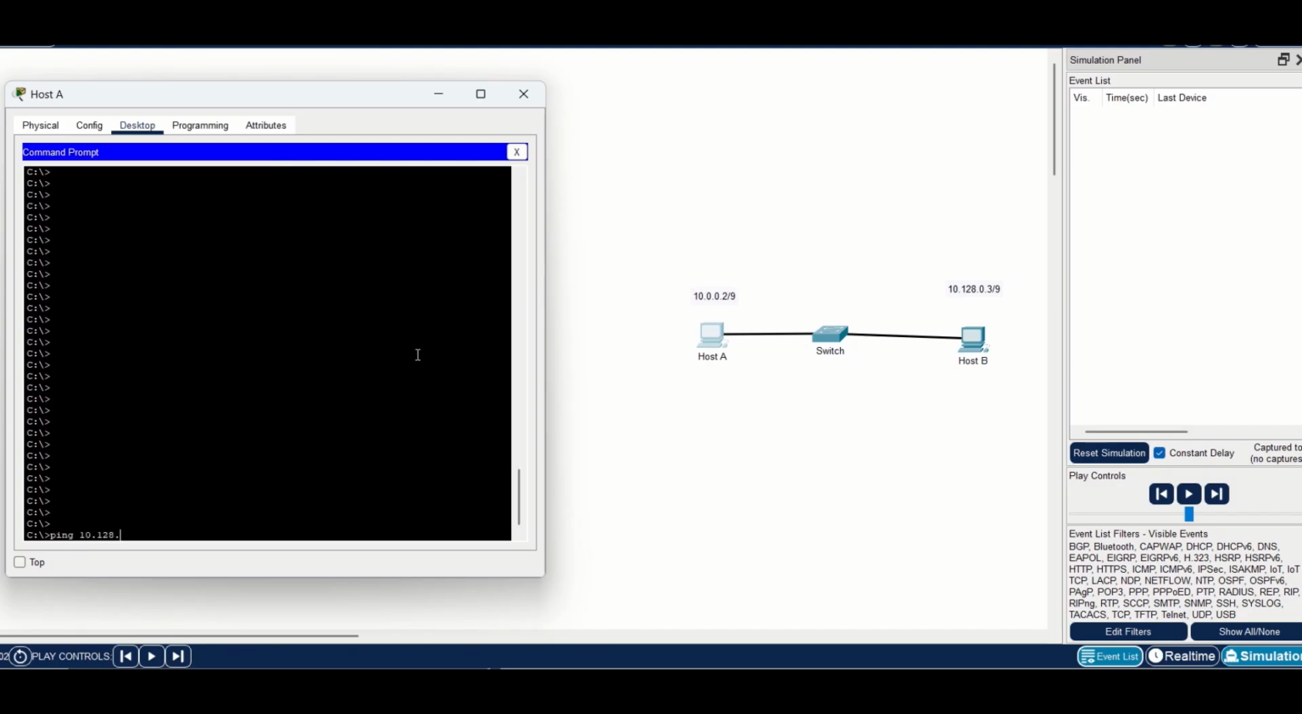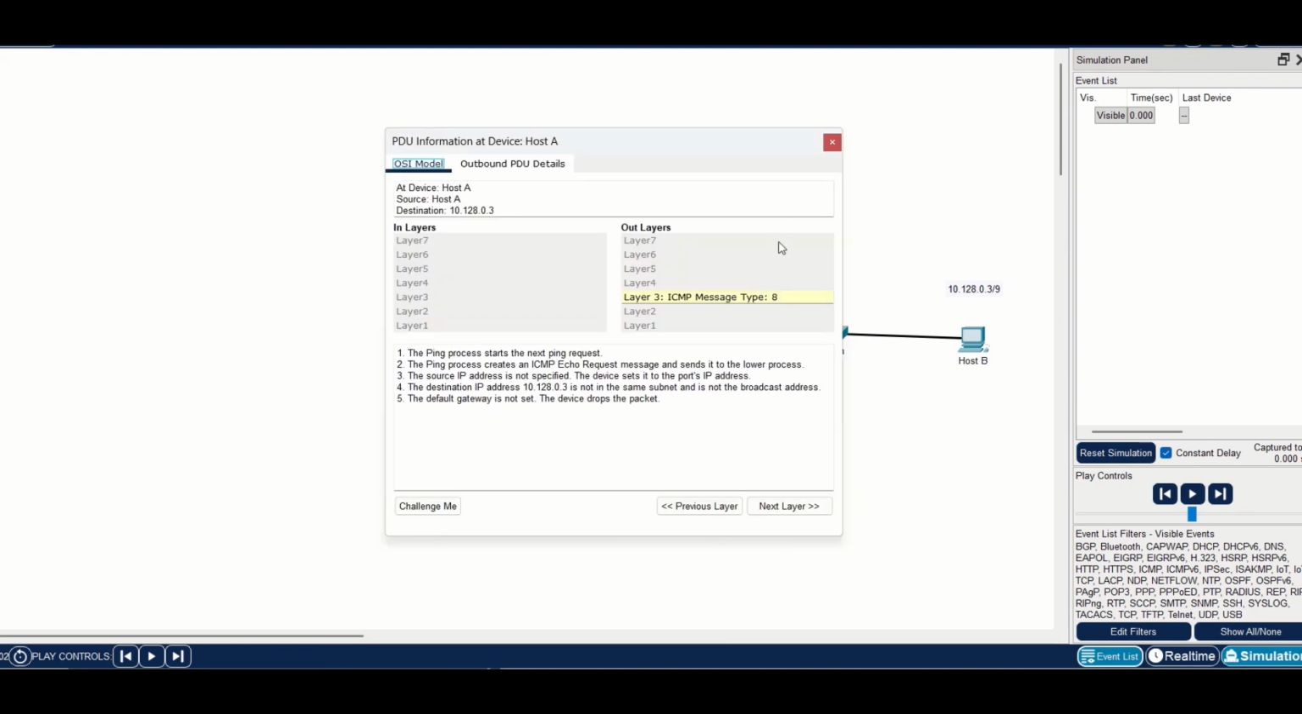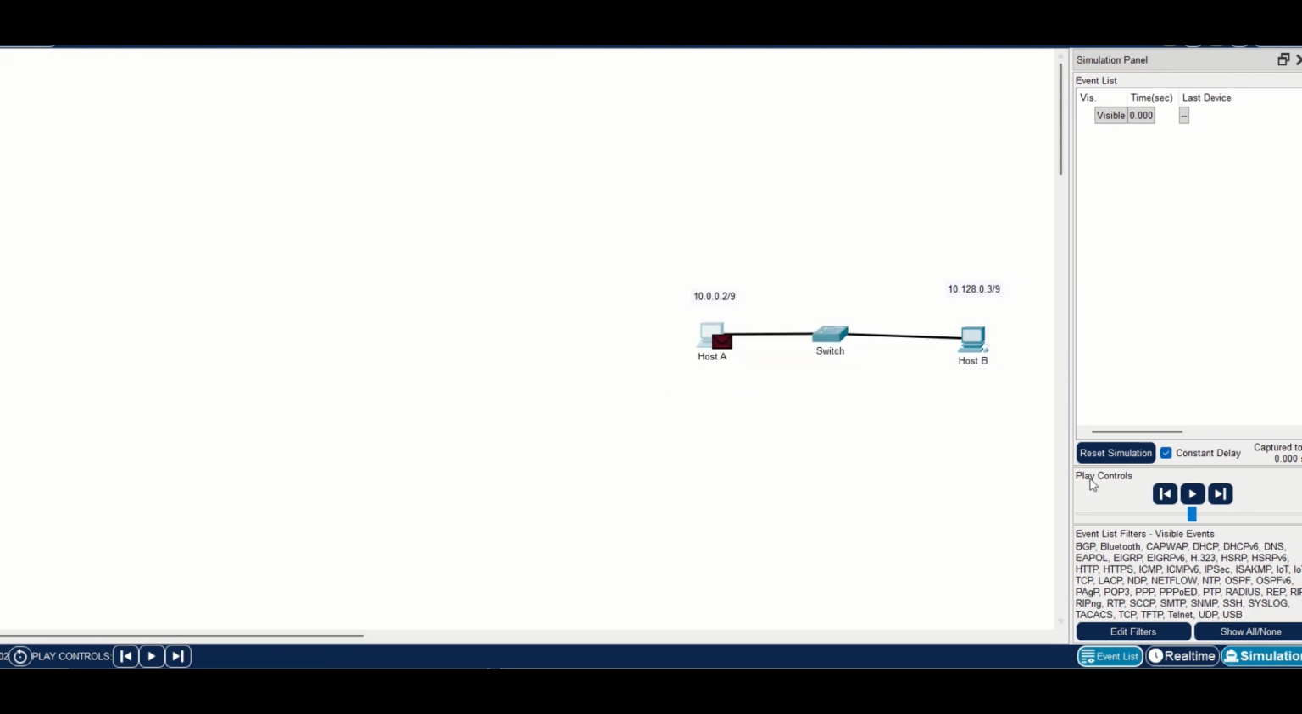I initiate a ping from host A to host B. If you look closely, you will see that the frame has an X on it. Why is that? The reason is that host A has determined that the destination IP is not in its network, and for that reason, it decides it won't even attempt to send it.